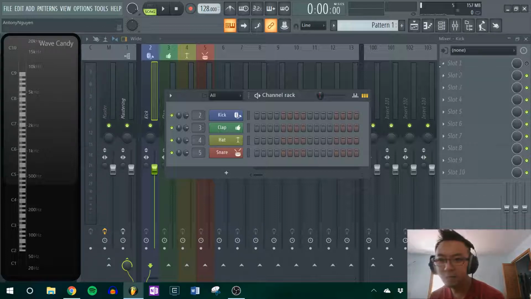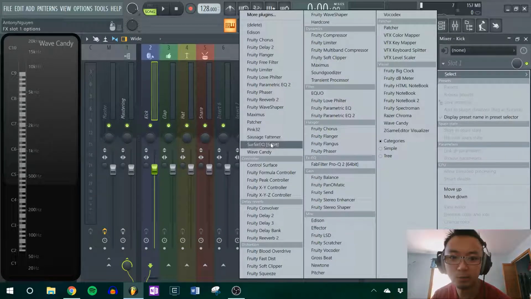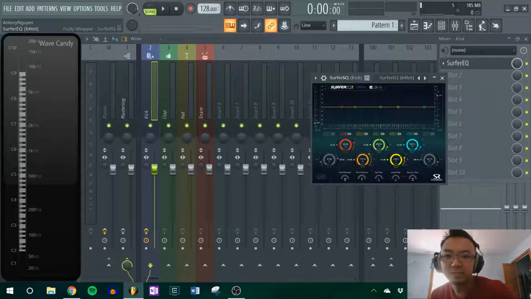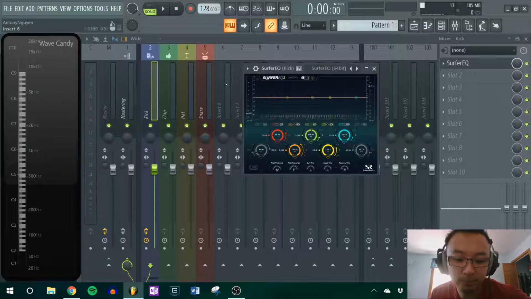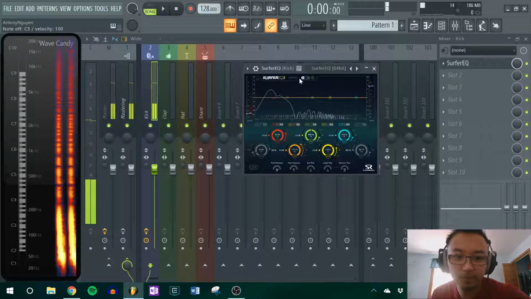So what I'm going to do is load up... I'm going to show you two methods. One is just straight up using SurferEQ, and the other one is if you're using Patcher. I think Patcher might be a more accurate way of doing it if you're OCD. I'll show you in a little bit. So anyway, I've got this kick here, just a standard FL Studio kick.